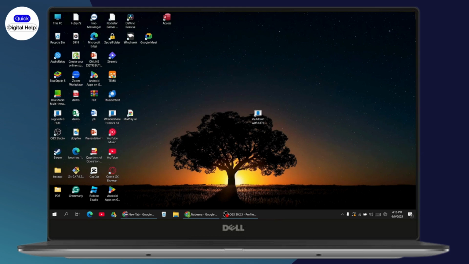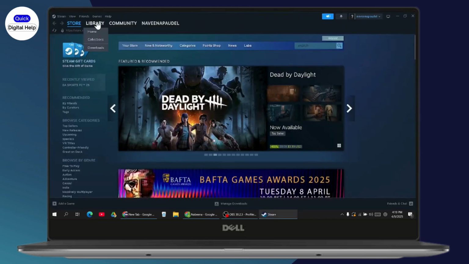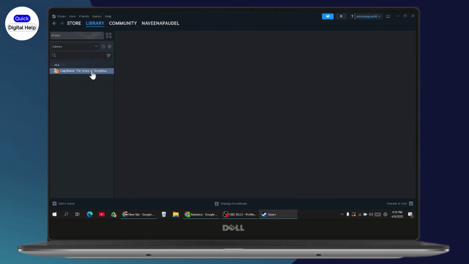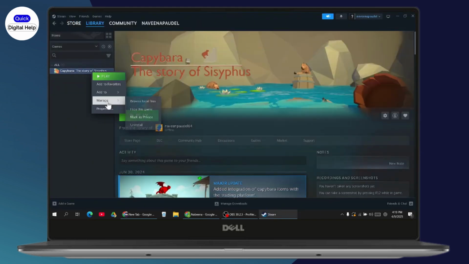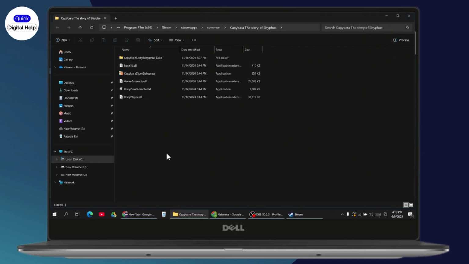Or you need to go with the last option, which is verify game files. So you need to launch your Steam, and here you need to go with library, which is on the top left. From the library, select the game, right click on it, go with manage, and go with browse local files, and here you will have all of the local files.